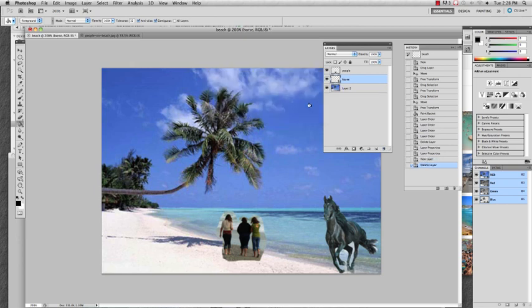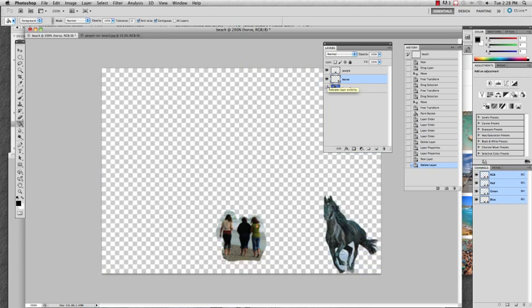And we can turn the layers on and off as before by clicking on the little eye. So there's my people down there. They're gone. There's my horse, gone. Here's my background, gone. I mean, it's not gone, I just turned it off, right?